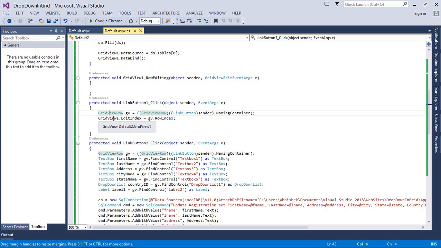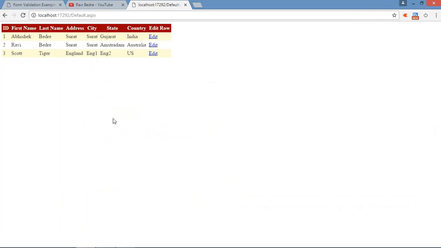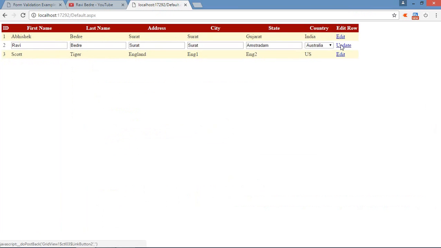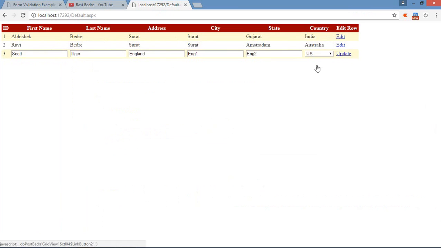Okay, and we are telling the grid that GridView1.EditIndex should be this row index, right? After that, just fill the GridView, so it will automatically load that particular row into the edit item template. If you click here, you'll find this.